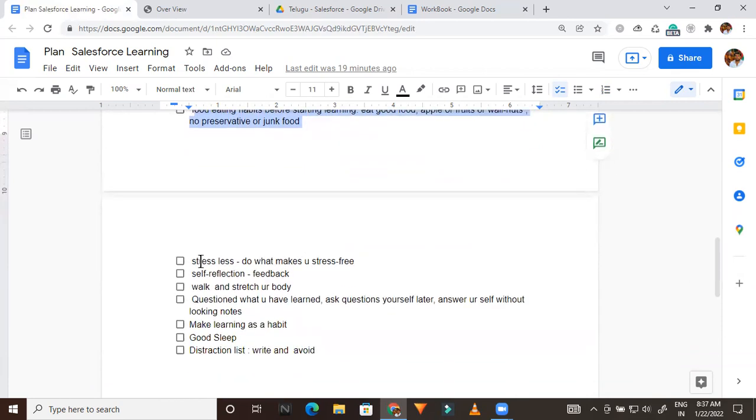Next, stress less. In case you have some family problems or some money problems, or some other disturbances there, try to avoid those things and try to study as peacefully as possible.